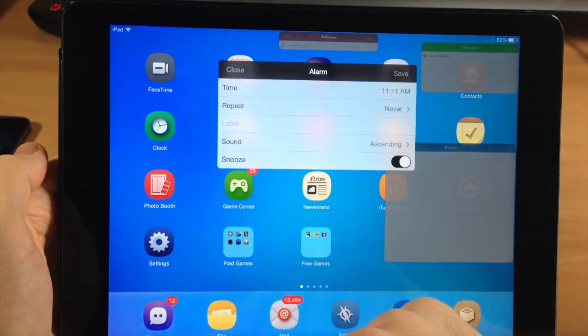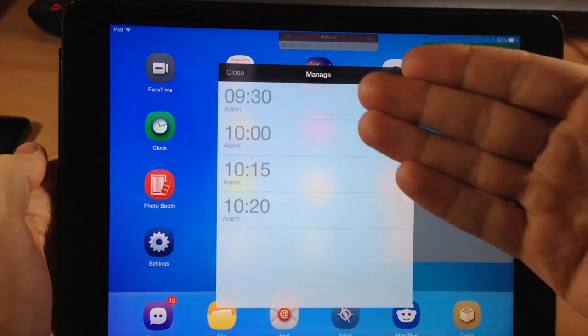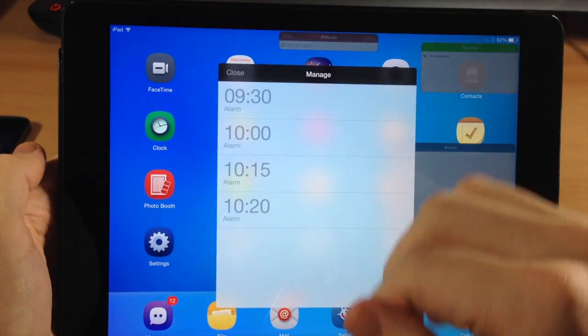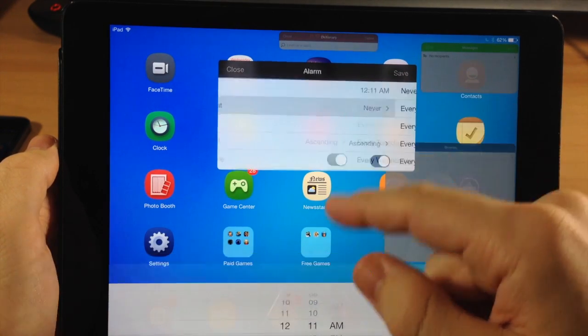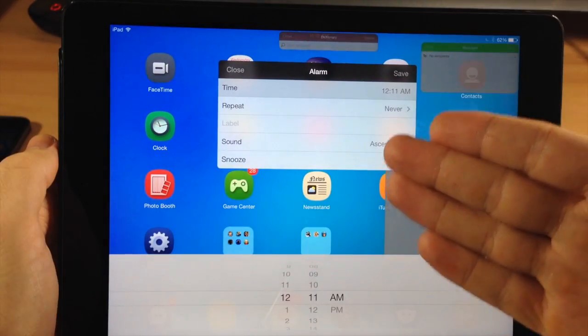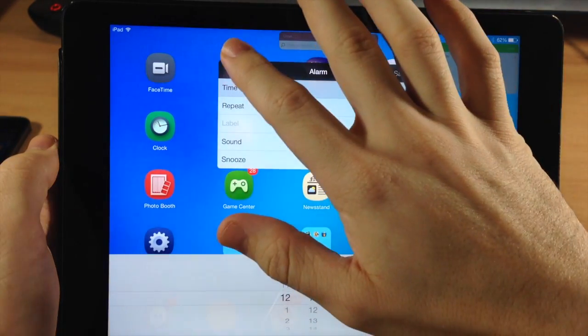So again, if we open this one up, we tap on alarm, you can see that you have all your alarms right here, so we can manage those if we want to. You can also set the alarm just like this, so extremely easy. Then you can save it, you can change the repeat. I mean, you have basically all the options that you would want for an alarm right there.